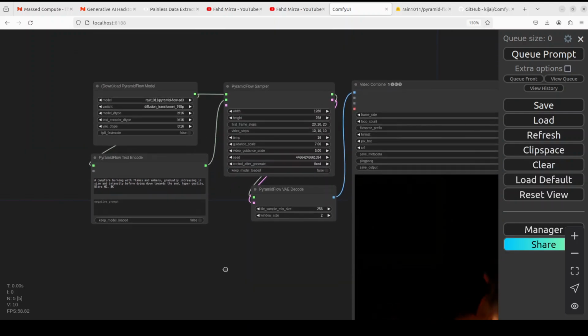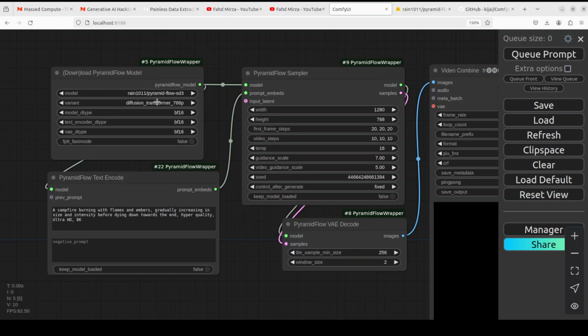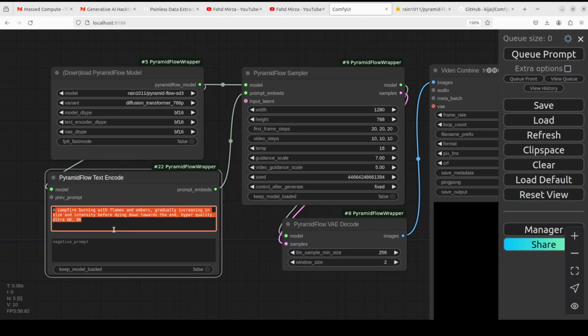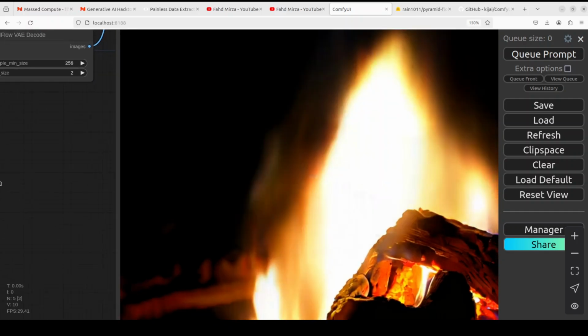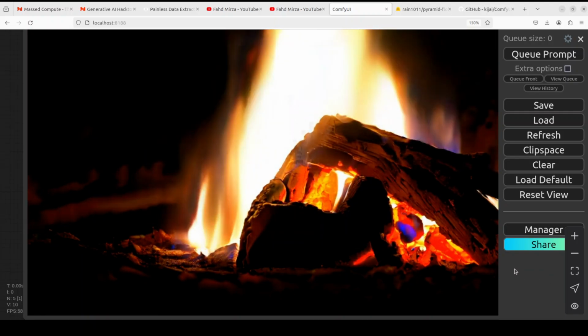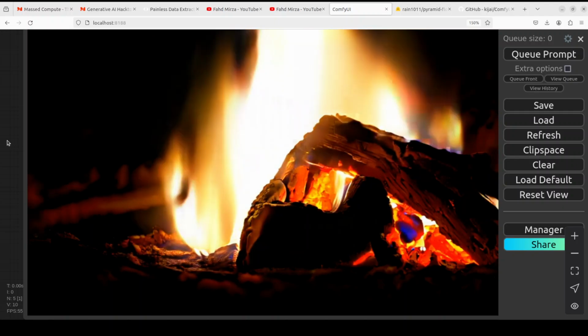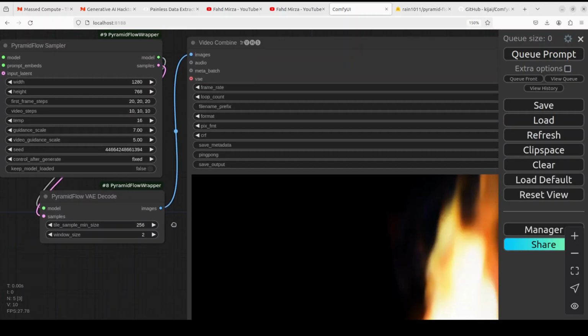So if I just go here and make these nodes big, you can see that we have loaded this Pyramid Flow Model and I have just given it this text prompt where it is saying a campfire burning with flames and embers gradually increasing in size and intensity before dying down towards the end, hyper quality ultra HD 8K. And you can see it is hyper quality, it is 8K, it is HD. Look at the flames. I mean, this is simply mind blowing. Now, these are all the nodes. This is the whole workflow.